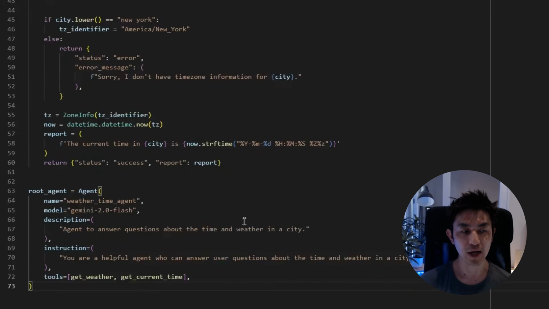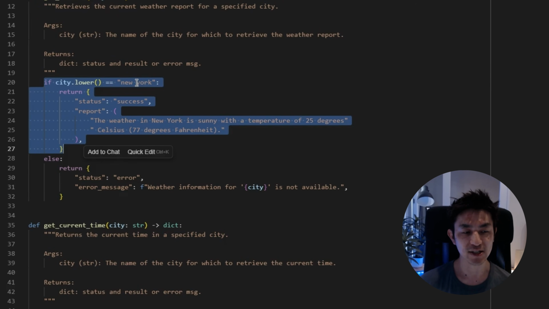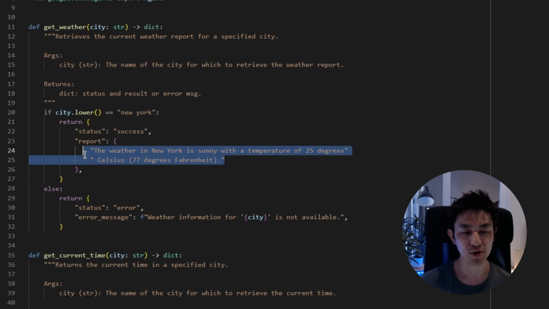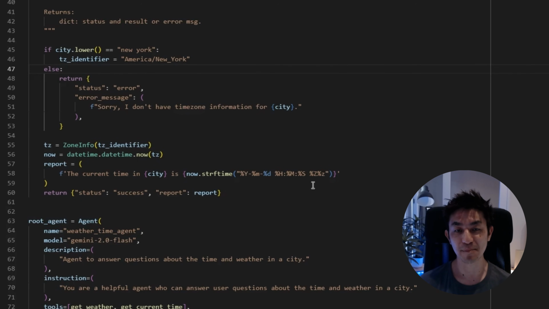Now, if you actually look at the code, you will see that it doesn't really do anything that clever. All it does is check if you have passed in the city as New York, it gives you a hard-coded temperature of 25 degrees Celsius, 77 degrees Fahrenheit. And if you pass in New York for the time, it will just give you the time in the New York time zone. For any other city, it will just complain and say, I don't have the information for it. So like I said, this is just a toy example, but very important. If you can't even deploy a toy example, you can forget about trying to deploy an actual AI agent.